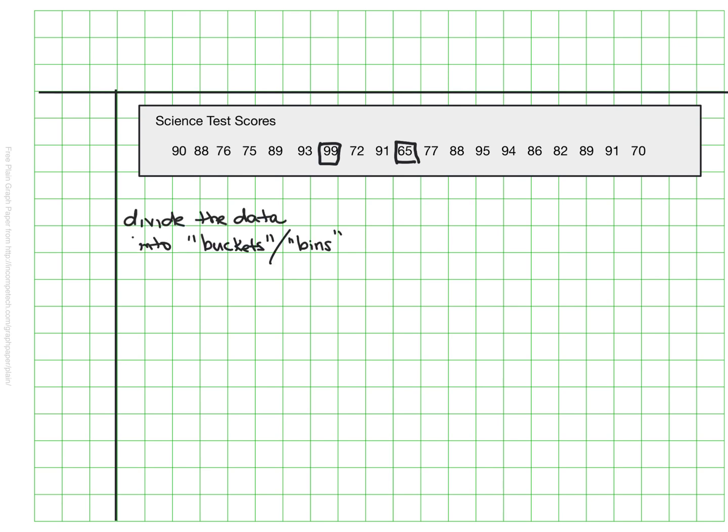Knowing that I need to cover at least between 65 and 99, I need to think about how I'm going to divide this data into what we call buckets or bins. And I think I'm going to use buckets of 10 numbers on a number line, and I'll explain what I mean by that in just a moment.